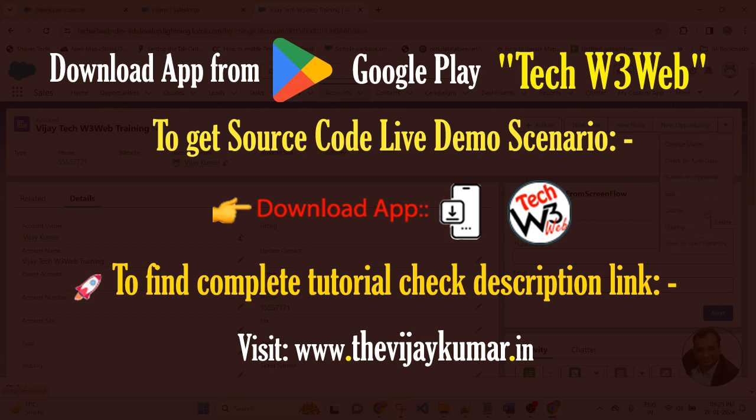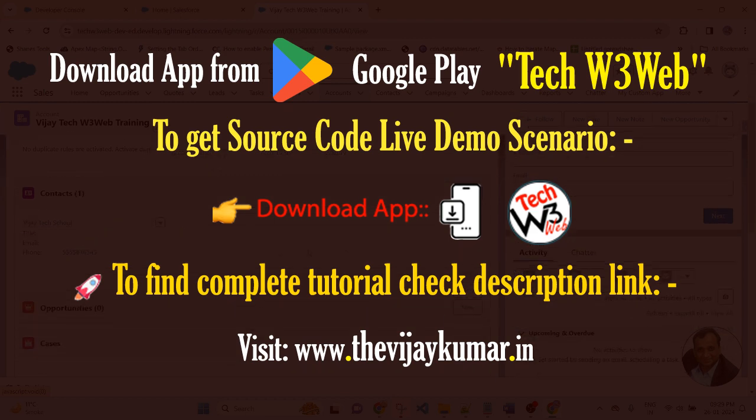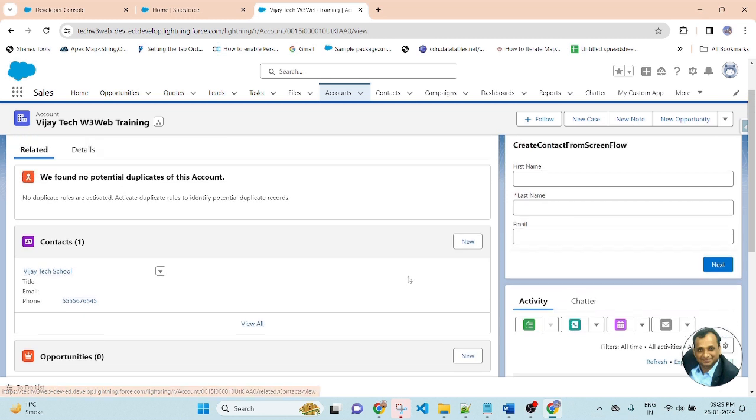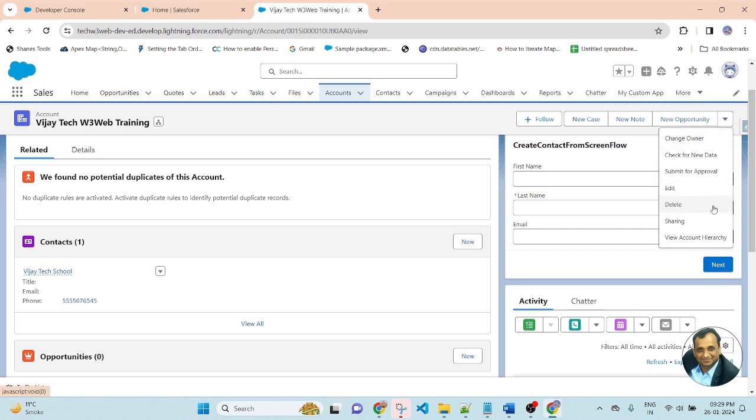So before deleting this account record, let me check the related tab. This is the related tab. Click here. Here you can find there is one contact associated to this account. So as per the scenario, if any contact is associated to the account, we do not allow deleting the account record. Now this account has one contact. So now let me try to delete this account. Click here to delete this record.